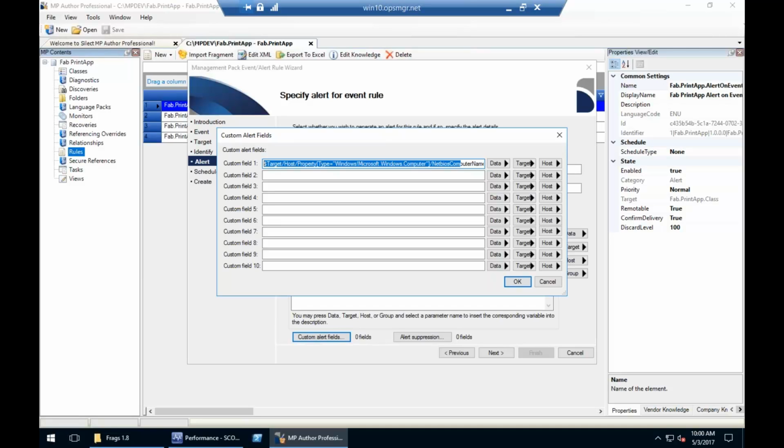But I also want to make it clear that anybody can build fragments, right? Certainly if you're just getting started, you're going to be a consumer of fragments. But the more you use them, you'll see the power. You'll be able to start building your own fragments.